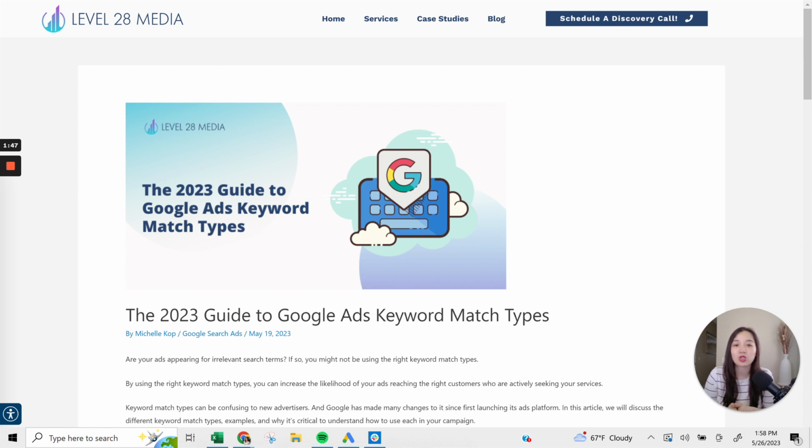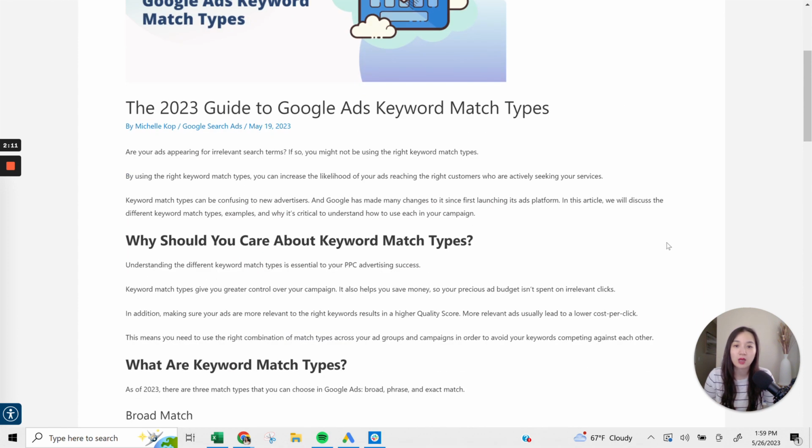But with keyword match types, you as an advertiser get to choose the keywords that you bid on, but beyond the keywords, you can choose match types. So you can choose how these keywords are being matched to a search term, which is what an end user would be typing into Google to trigger your ads. So I'll go ahead and take you through the different match types here within Google Ads.